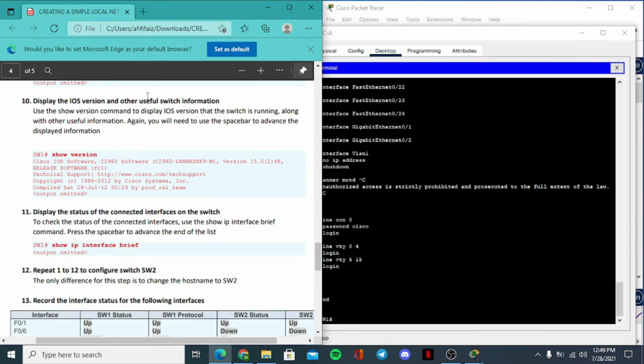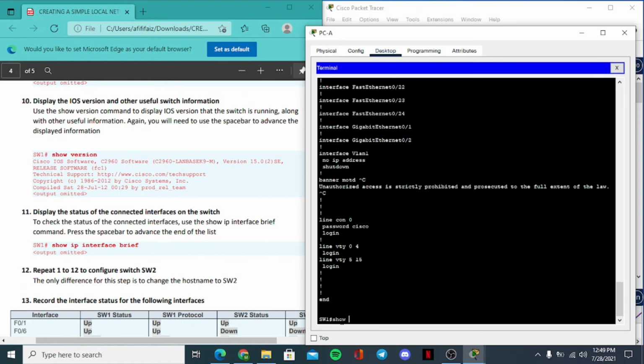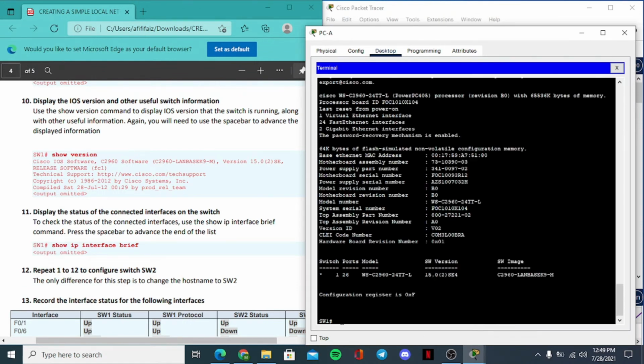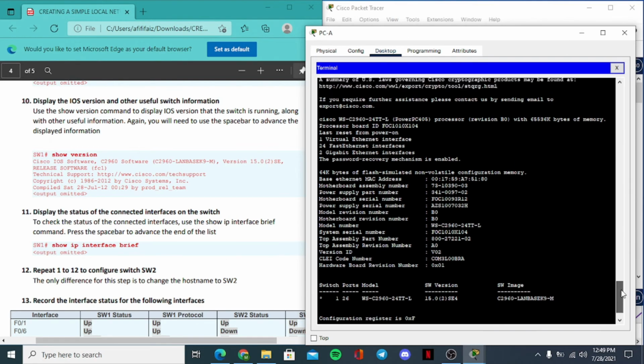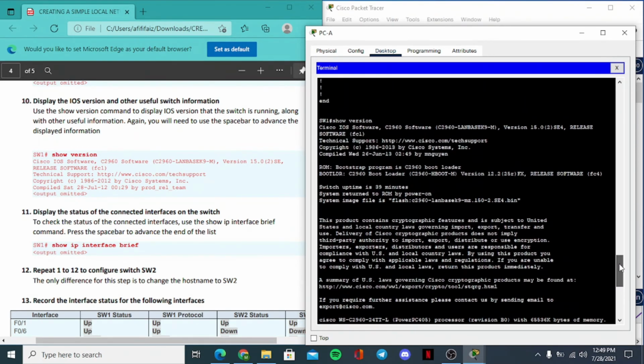Display the iOS version and other useful switch information. Use the show version command to display the iOS version that the switch is running, along with other useful information. Again, you will need to use the spacebar to advance the display information. This is the example of the display iOS version and switch information command. So we enter the command show version, then it will display all of the additional information here.